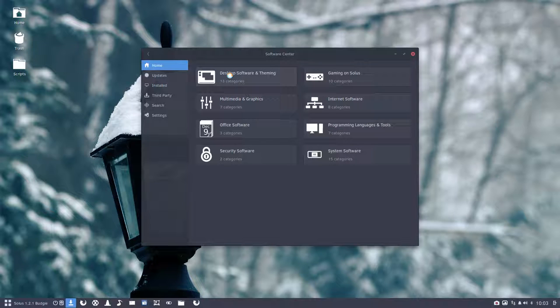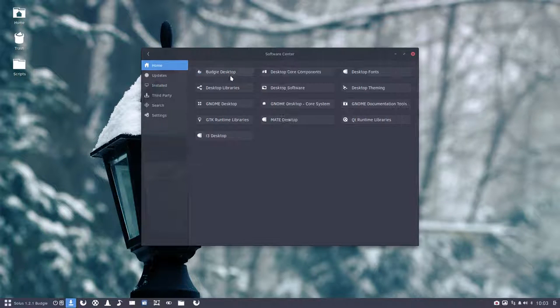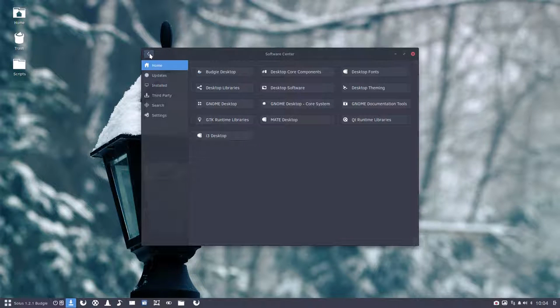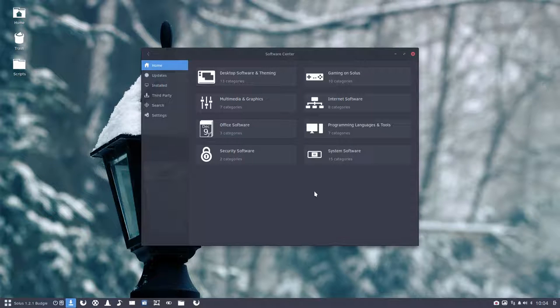But at some point in time, you want to move to another computer. And then again, of course, you will have to click here and say, I really want some desktop fonts, I want Font Awesome, and install it. So you have to remember what things you liked and then install them there as well. So that's how it goes.